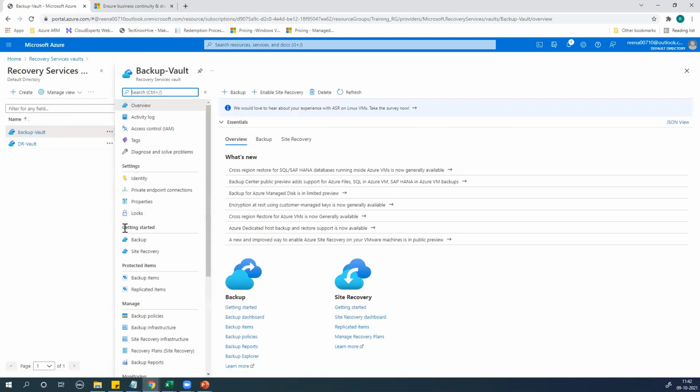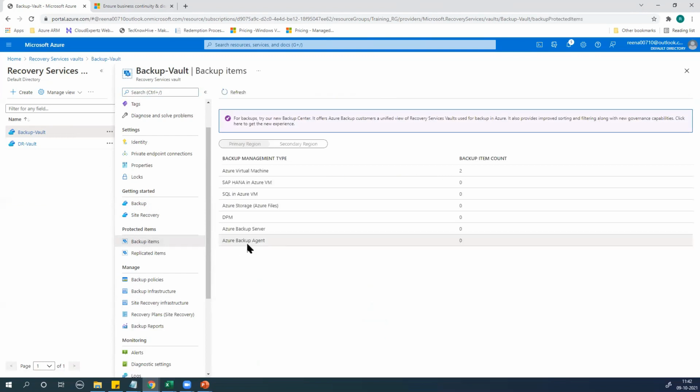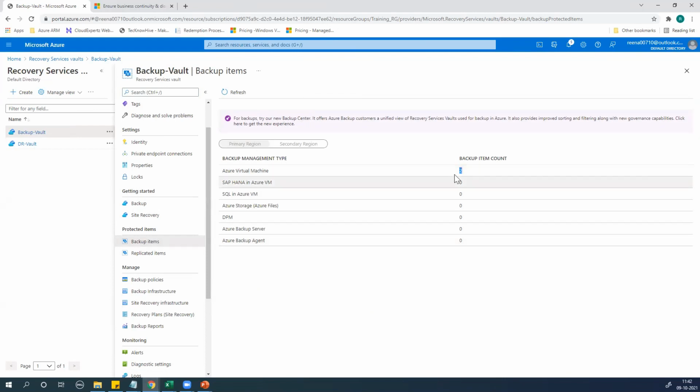Earlier you clicked on getting started backup. Now, since this part is completed, if you need to add more virtual machines, you will always click on backup. If you want to find out how many virtual machines are getting backed up, you will always click on backup items under protected items. So now I'll click on backup items, and it will show me all the virtual machines which are getting backed up. Once again, Microsoft is trying to push the new service, so you also see that message here.